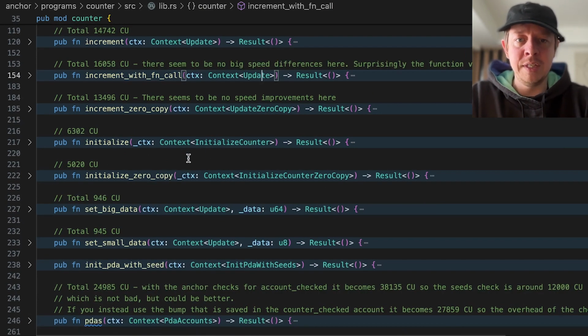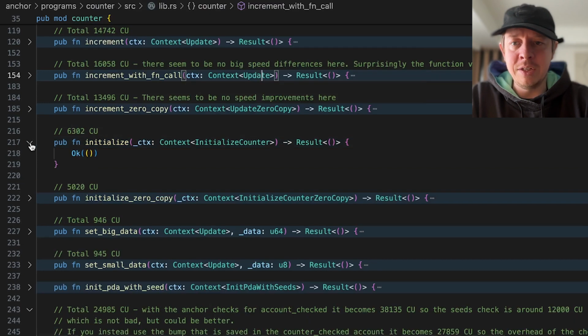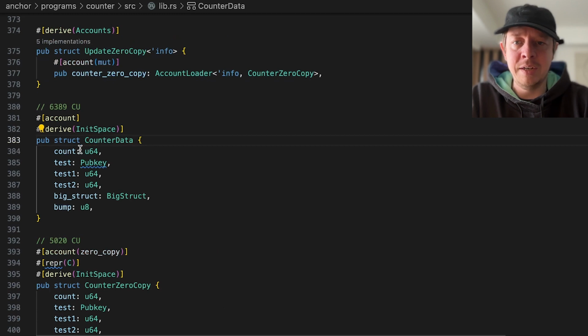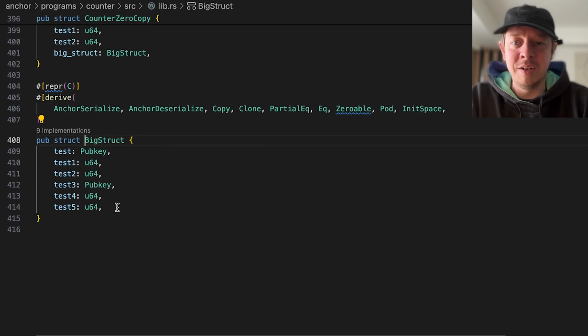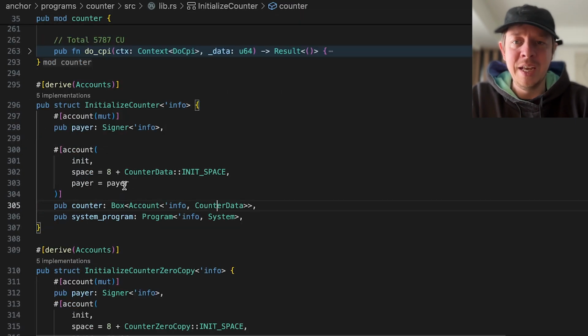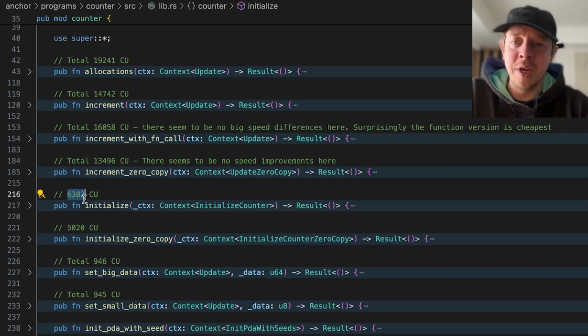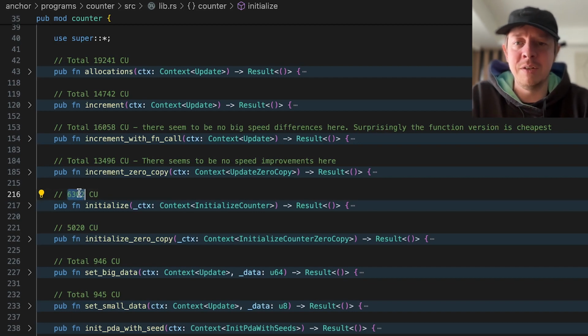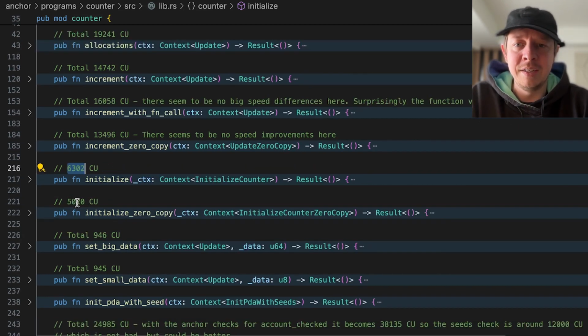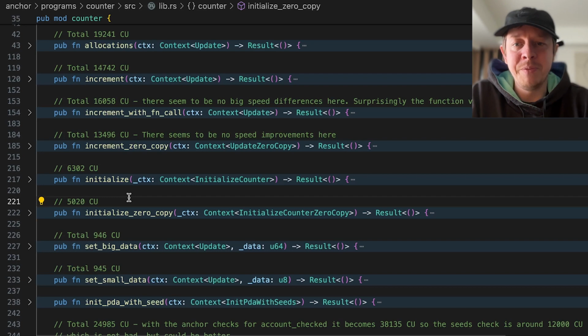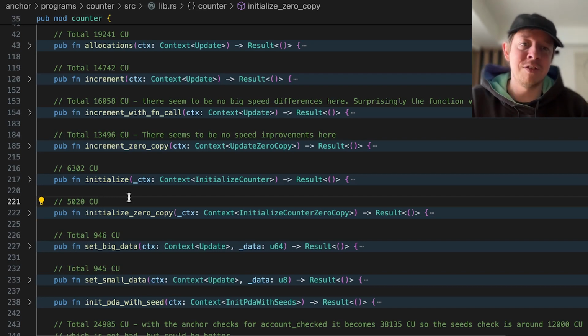Here you can see the difference in the serialization. So here I have the initialization of the normal account, which has this counter data here, which just has some random data, like a pubkey, two U64s, and this big struct here, which is another U64s and pubkeys. And you can see that the bigger the struct becomes, the more expensive the serialization becomes. So in this case, it's 6,300. And when I use zero copy, it always stays at 5,020 in this case. So yeah, it depends on your structs. If you have bigger structs, more complex structs, then it may be worth looking into zero copy.